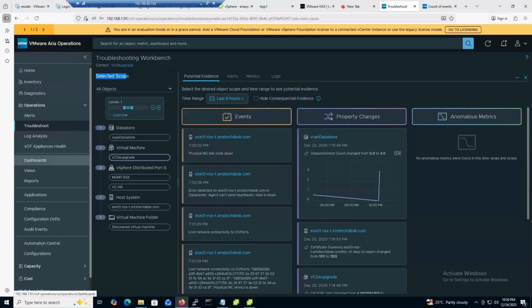This VCSA object is not a single component. It has some relationship with the other components, right? For example, this VCSA upgrade VM is stored on my data store, so it has some connectivity with my data store. Then it is connected to my ESXi host because that VM is running on my ESXi host. Then it is showing that management ESXi. Then it is connected to a DV switch port group, and we'll have that port group information displayed over here. Then this VM will be running in a virtual machine folder, under the category called discovered virtual machine.